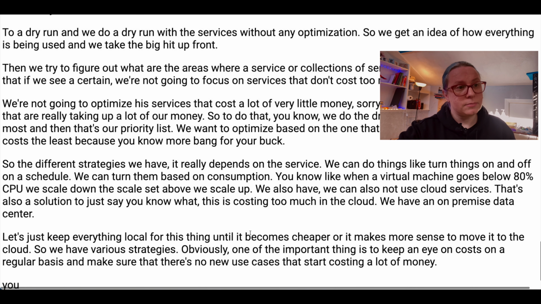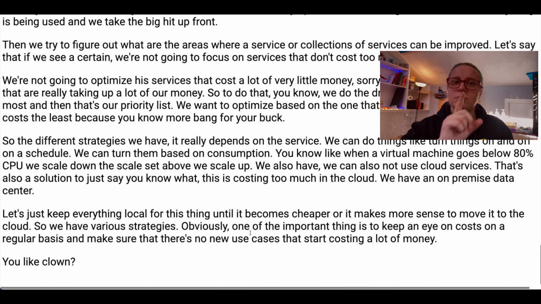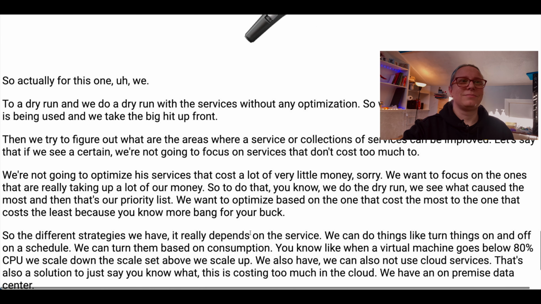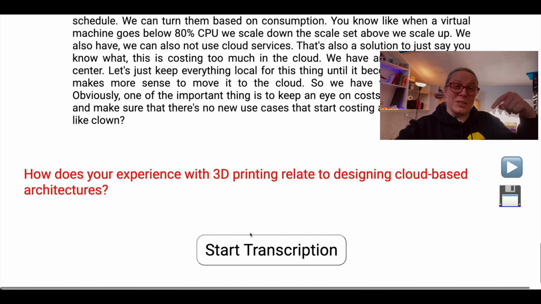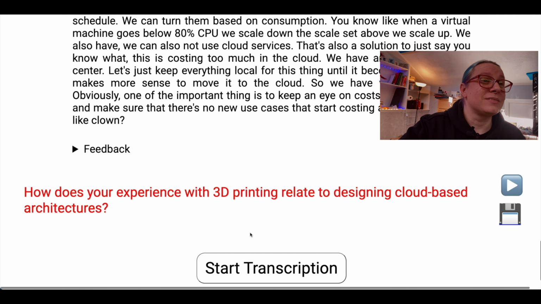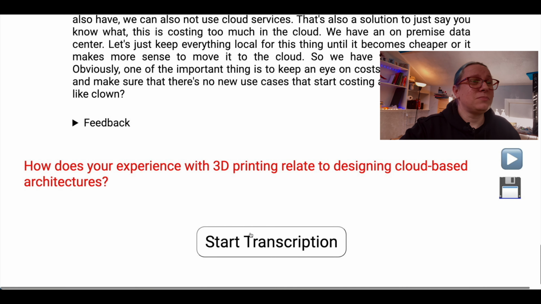You like cloud? Sorry, how does your experience relate to designing cloud-based architectures? I was talking about 3D printing with my dog. See, that's the 3D printing feedback coming back. Let's see if we can put it into perspective. Let's put it all together.